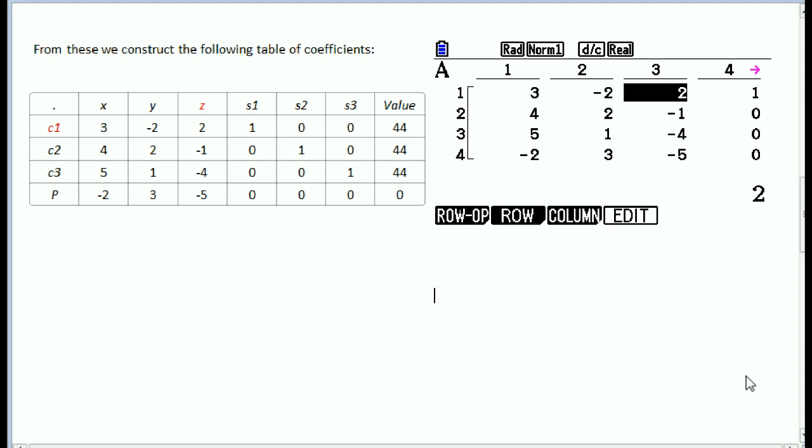Having done this, we return to the pivot position in row 1, column 3, and we're ready to start manipulating the matrix values. We need to perform a number of row operations, so we select the Row Op option.